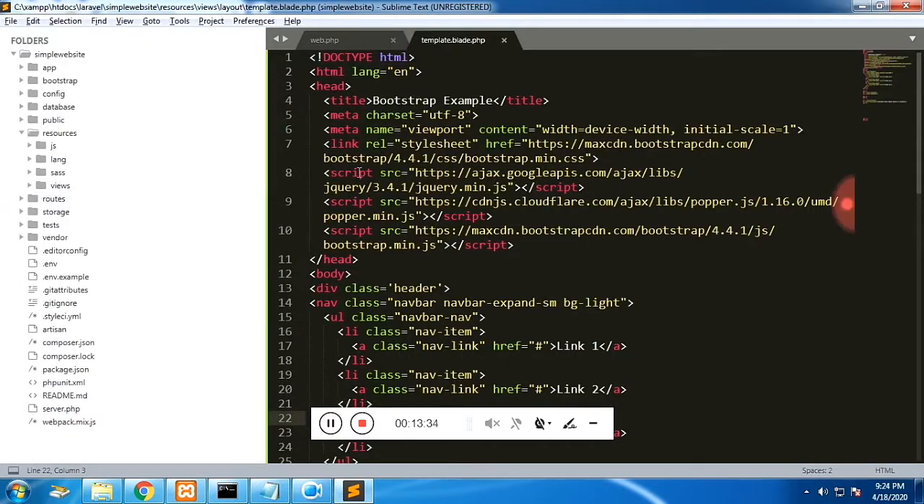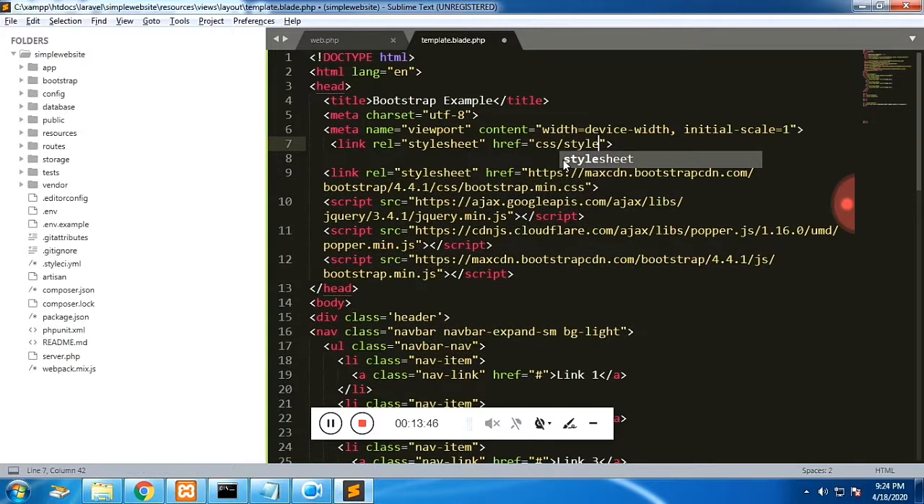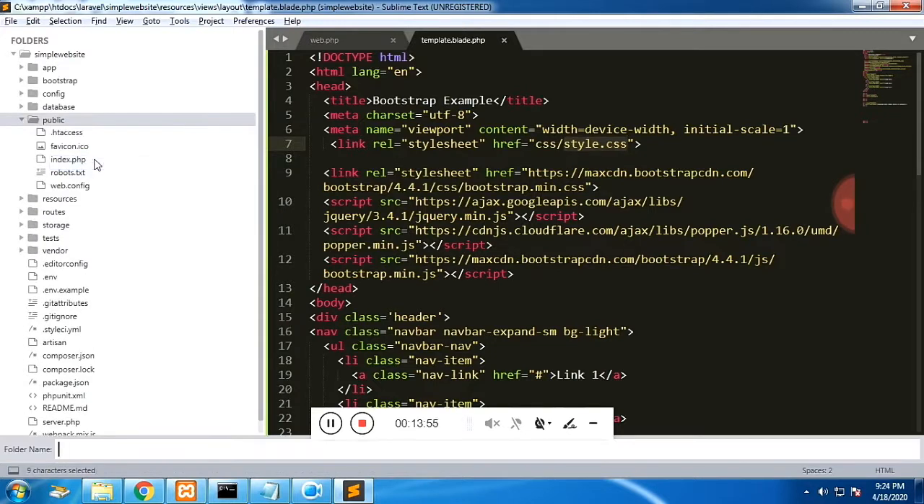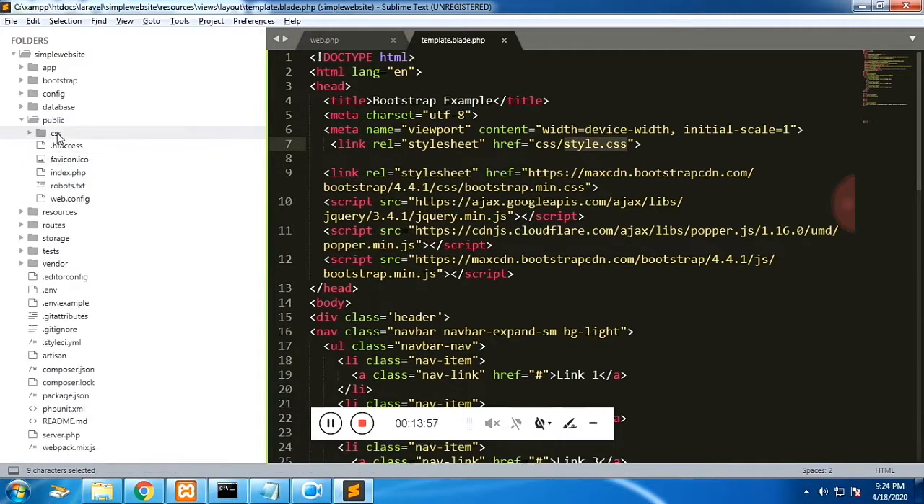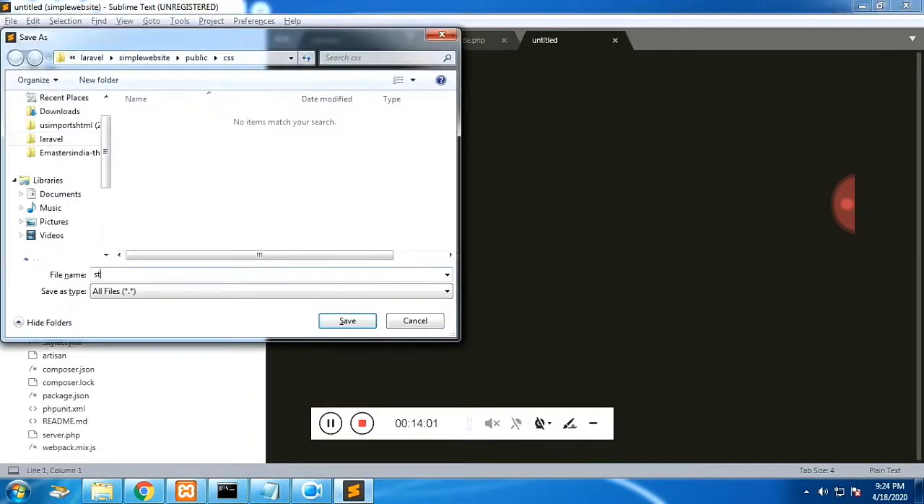Now if you just enter, we are going to create the style. We have the CDN of Bootstrap. Now we are going to create our own style sheet. It would be inside the public folder. We have to create a folder called CSS, and inside the CSS folder I'm going to create a file called style.css.